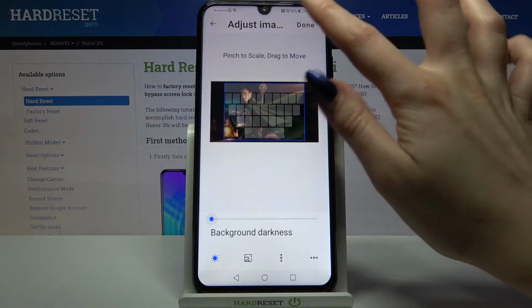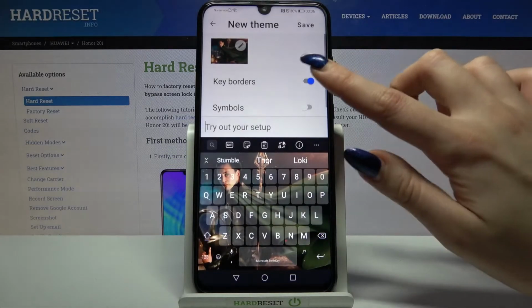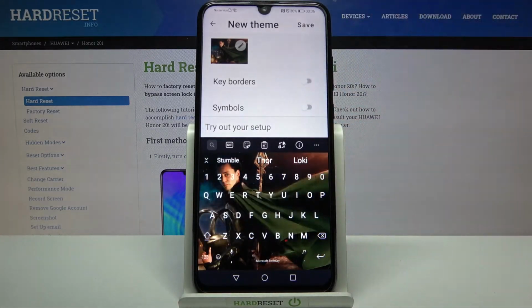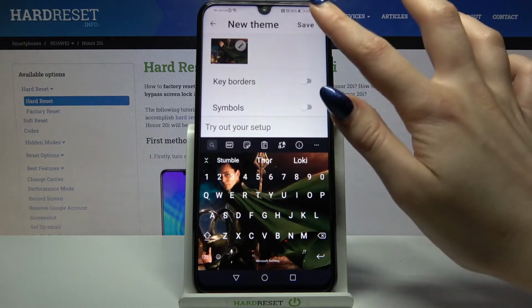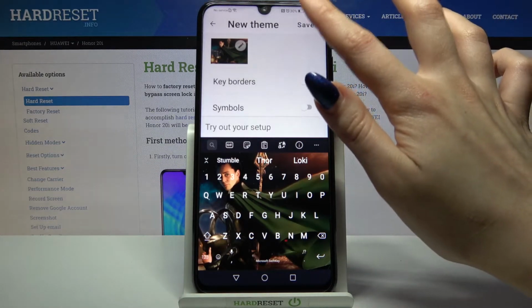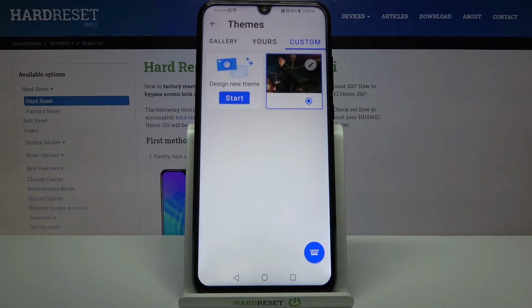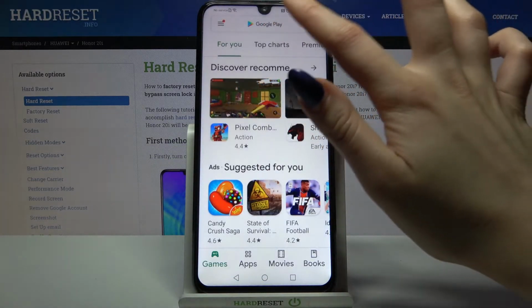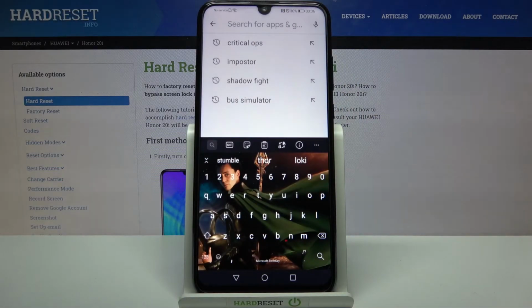Now tap Done at the top right corner and click on the switchers next to keyboards and symbols to enable or disable them. When you're done, click Save at the top right corner. Now when I go back, I can see that theme of my keyboard was successfully customized.